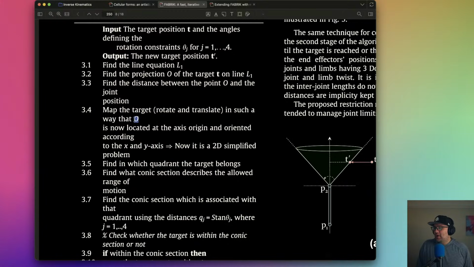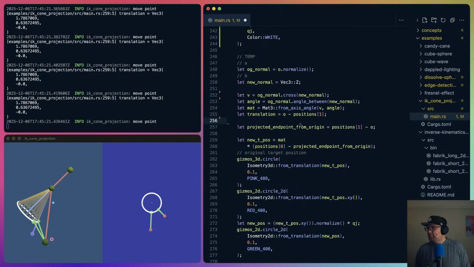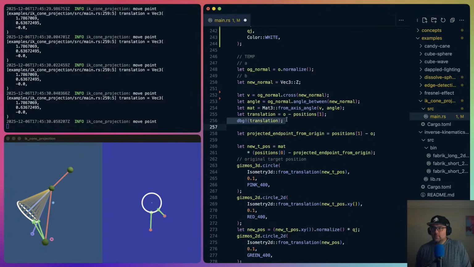O needs to be rotated and translated in some way. How do you do that? Go figure it out. Anyway, I figured it out. This is the translation. So you can see that Z is 0 here, which is the point, right? This is now a point in the XY plane, like Bevy's XY plane.